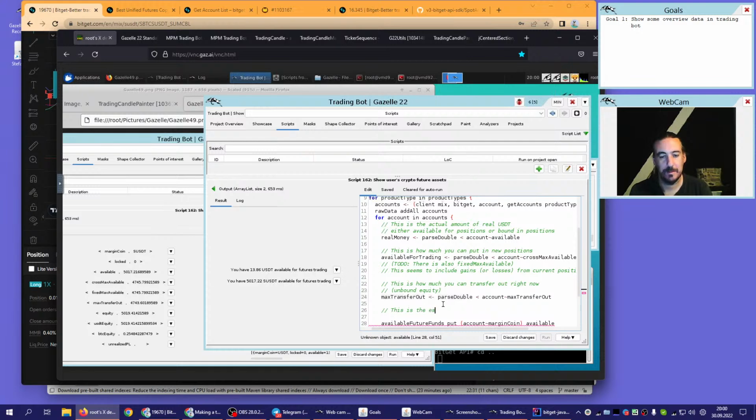This is the estimated equity available. How much the current positions are estimated to be worth. Equity.